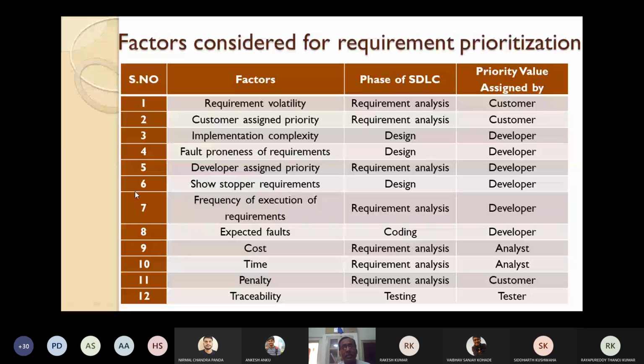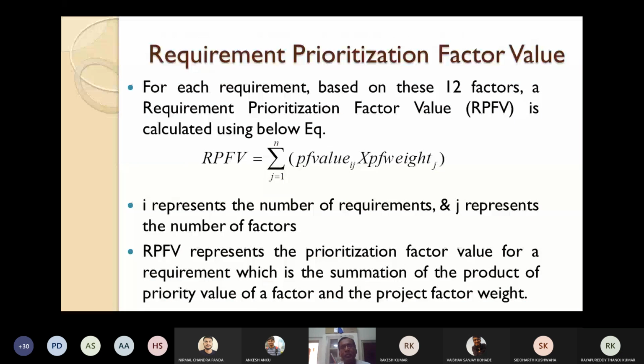For each requirement, based on these 12 factors, a requirement prioritization factor value, RPFV, is calculated. How? By using the following equation. RPFV equals the summation of j equal to 1 to n, PF value ij into PF weight j. Let's see what each represents. i represents the number of requirements, j represents the number of factors. PF means the prioritization factor value, and PF weight means the prioritization factor weight, what weight you are assigning.